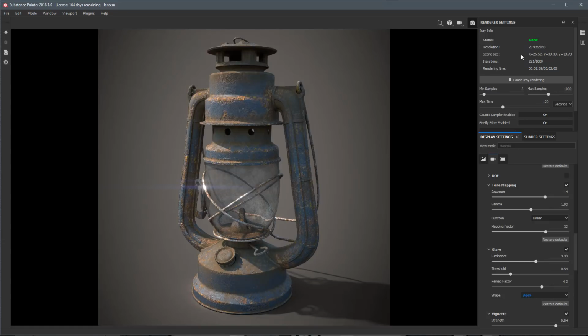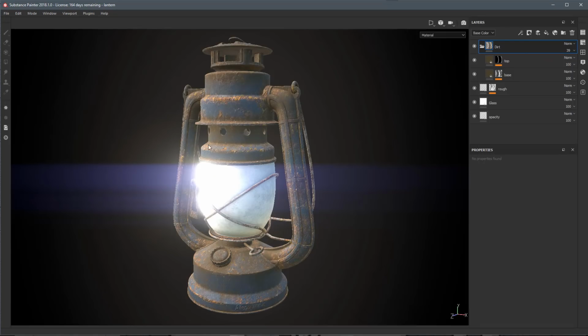So we can see that iRay had finished rendering while I was playing around here with some of my color grading, and so we were able to get 221 samples out of that 1,000, and we stopped right here at 2 minutes. Now, one of the things that I had forgotten to do, let's drop out of iRay mode and let's go back here into my viewport.